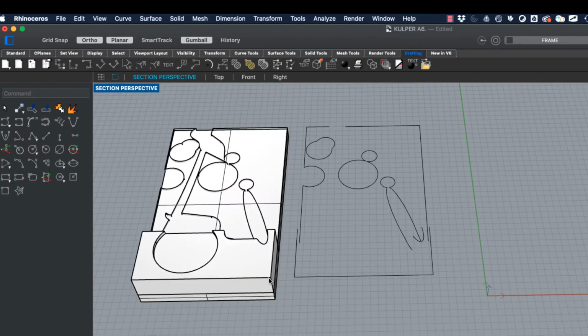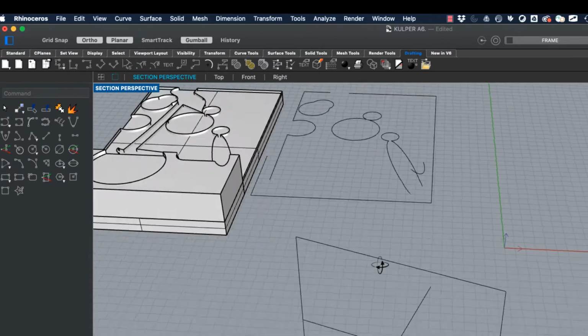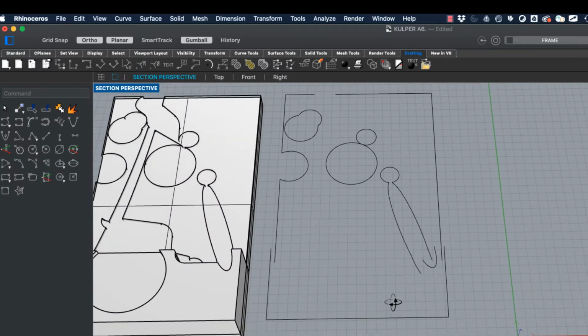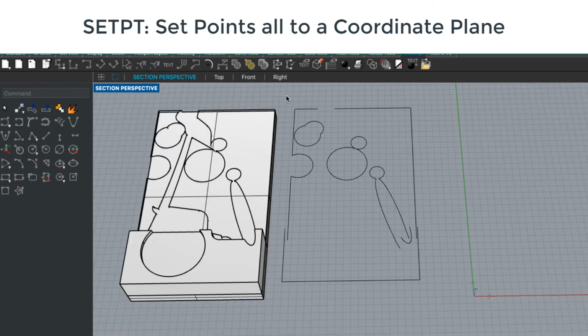If you're picking from a point, you may think you're picking this point, but you may be picking something elsewhere in the model. Or if you're drawing in plan and you draw between this point and that point, you think it's going to be some kind of flat line, and it never is. So I wanted to show you one really great command, and it's called SetPt.